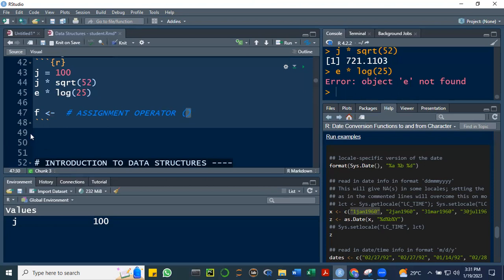And how do you do this? Well, it's a less than sign and then minus. This assignment operator can also be alt minus. The shortcut for this is alt minus, or I think option minus for Mac users. For Windows users, alt minus.